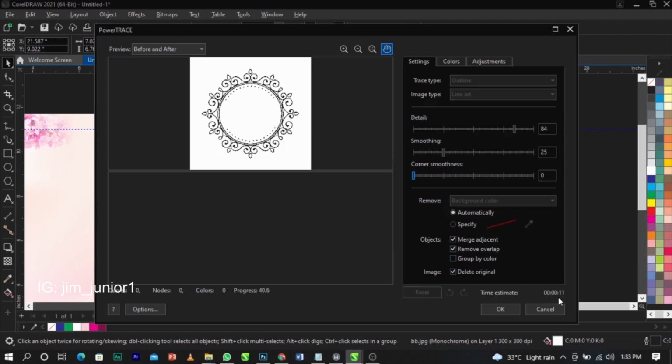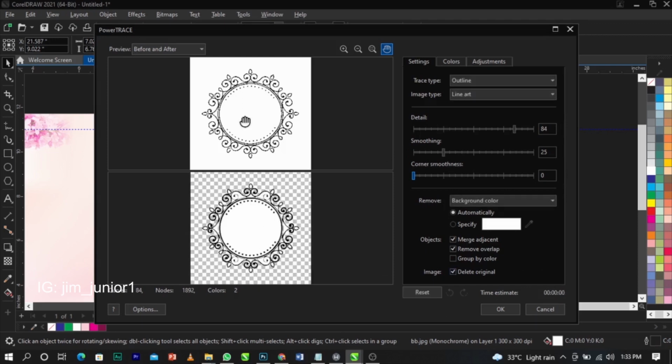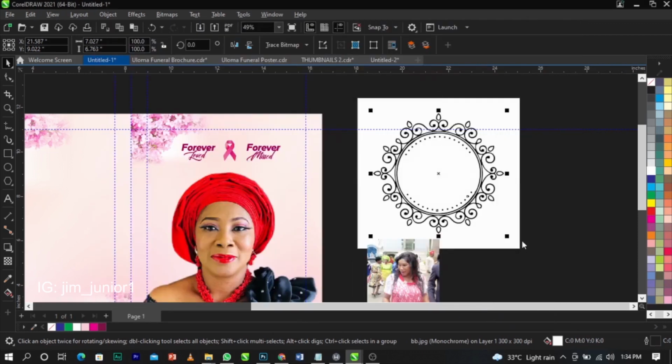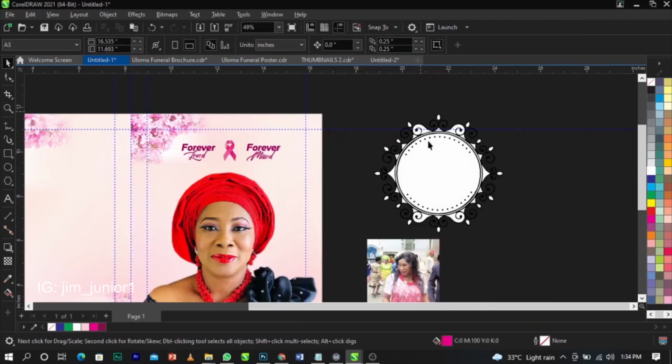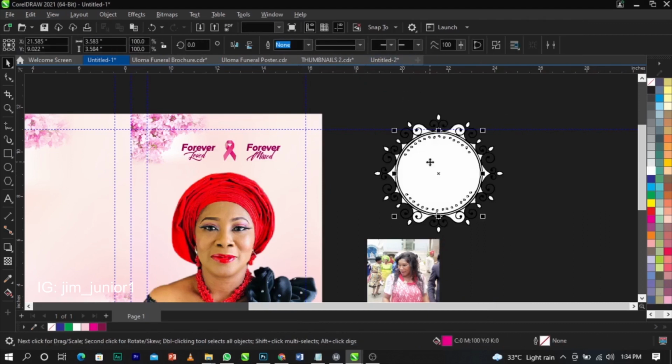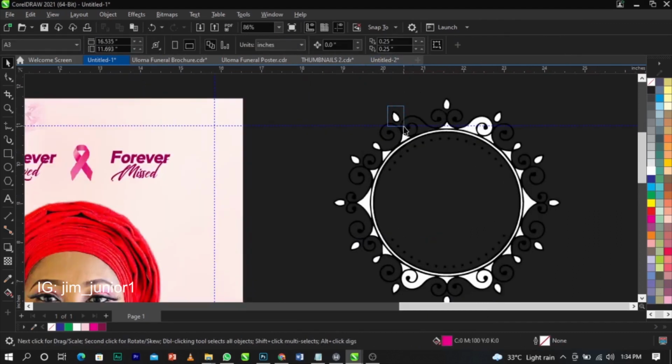So we're going to wait for this to load. You're going to see the before and the after over here. So let's just wait for this to load, and that is it. Now I'm going to click on OK, delete this one and ungroup this. We're going to delete the particles which we don't want.